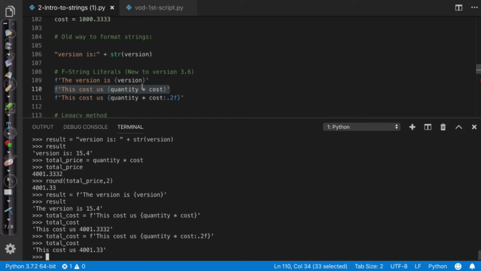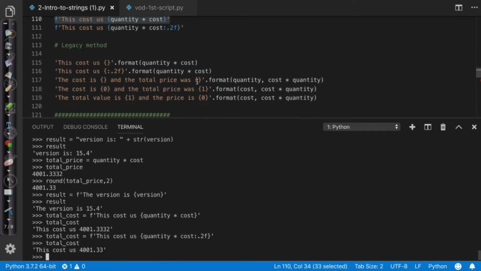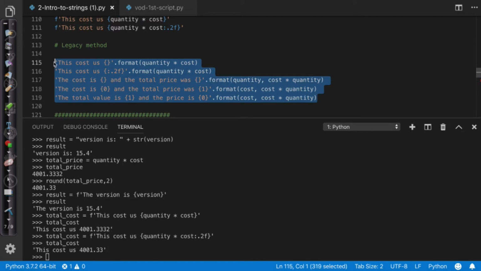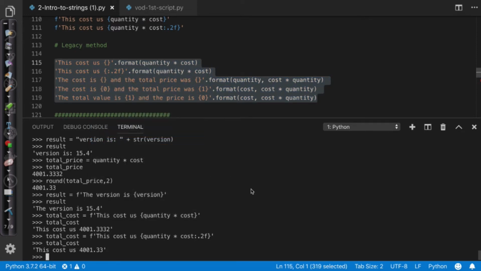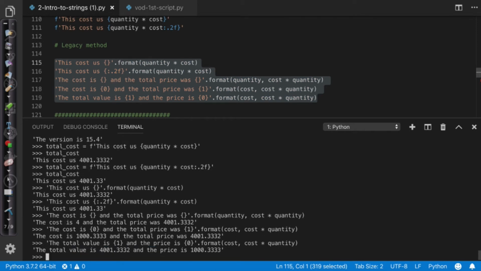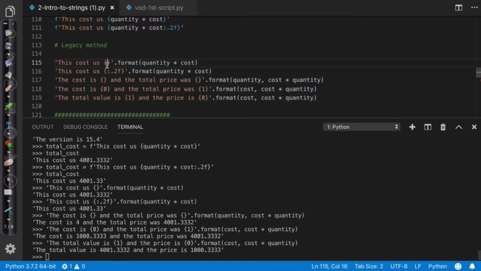Now, this replaced what is referred to as the legacy method of formatting values. So I'm going to grab all of this, copy it, and paste it in here. We're going to look at exactly what happens. In the way things used to be, I would create a placeholder variable using an open curly bracket.